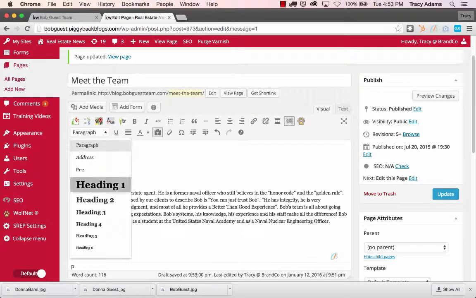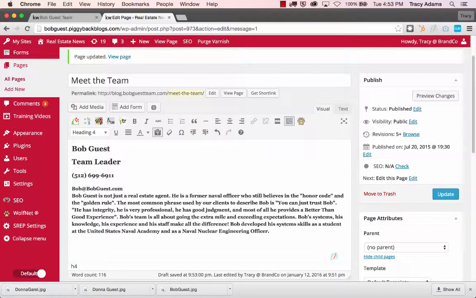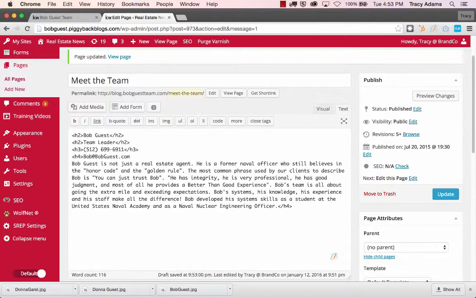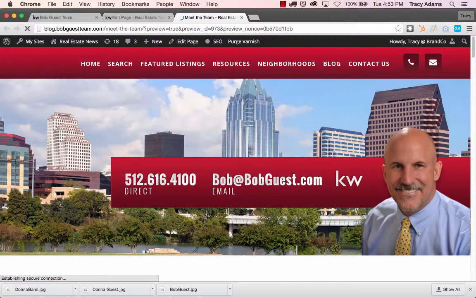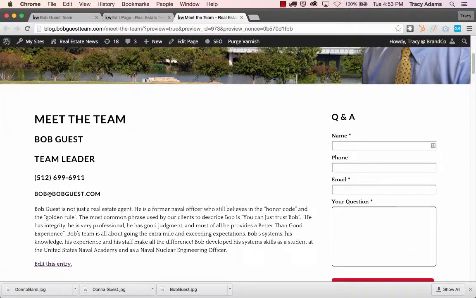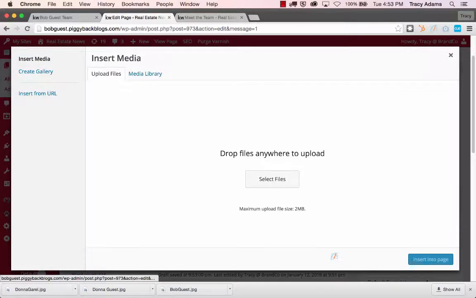So what I'm doing now is I went through and separated the content, meaning I separated the user name, the title, the phone number, and the email address. And now I'm going through and adding headers to those so that you can tell the difference, or the level of priority, that's going to be displayed on the page. A heading 2 is going to be bigger than a heading 3, heading 4 is going to be bigger than a heading 5, and so on. As you can see, the Meet the Team would be displayed as a heading 1, so it's bigger than our client name, which is Bob Guest.